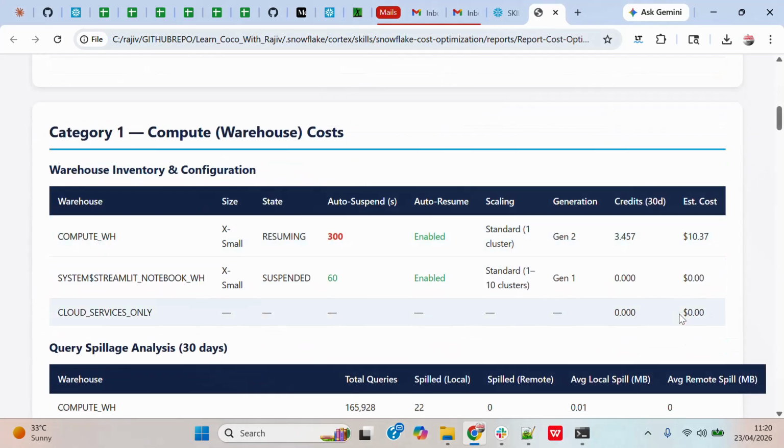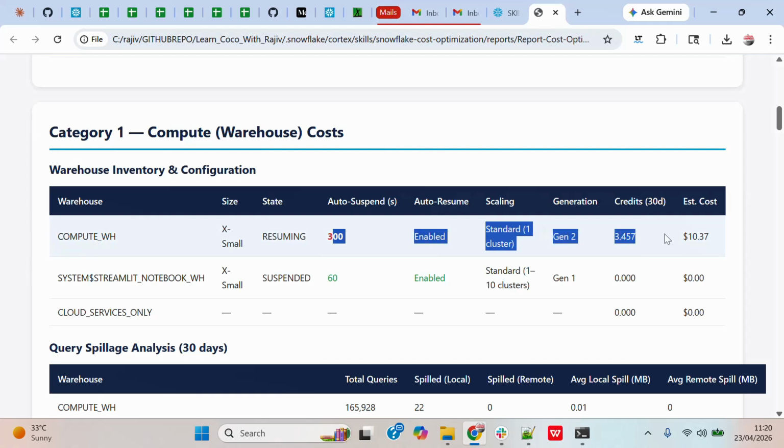If you go to category 1, it talks about the compute warehouse cost. It says that this warehouse has an auto suspend of 300, which is not good. You should make it 60, right? So this is what it is highlighting, and it's telling you that it is costing you this much. When we see the recommendation, you will see that it will ask you to reduce the auto suspend from 300 to 60, but this is the assessment, so this is only going to tell you what it has seen as a concern, right?